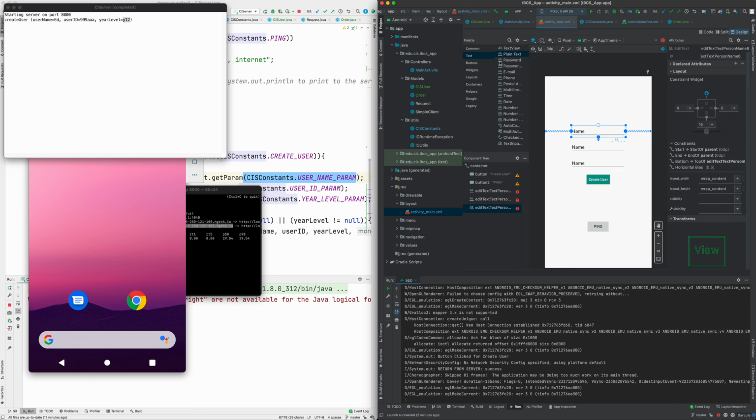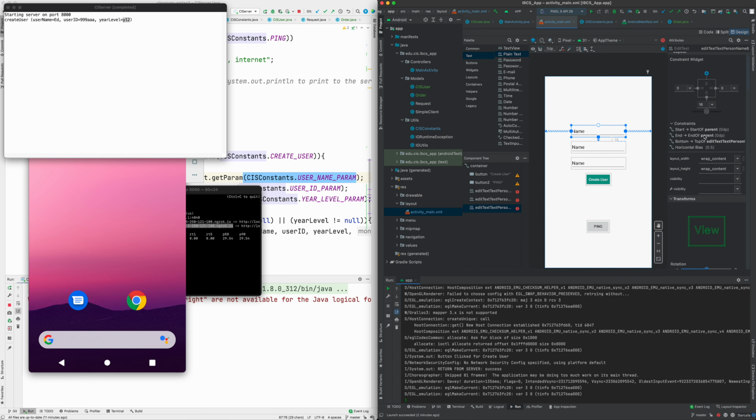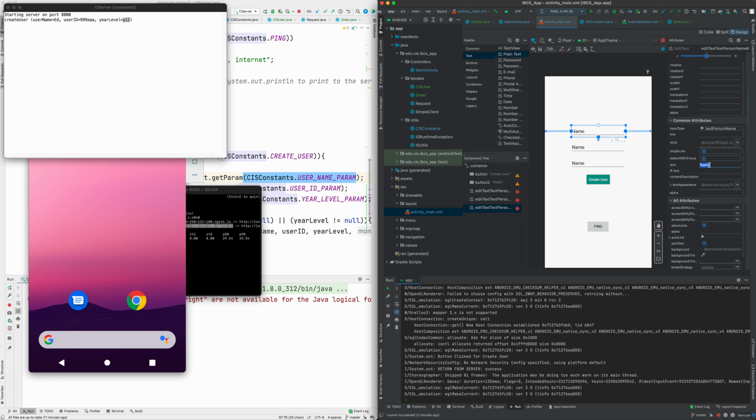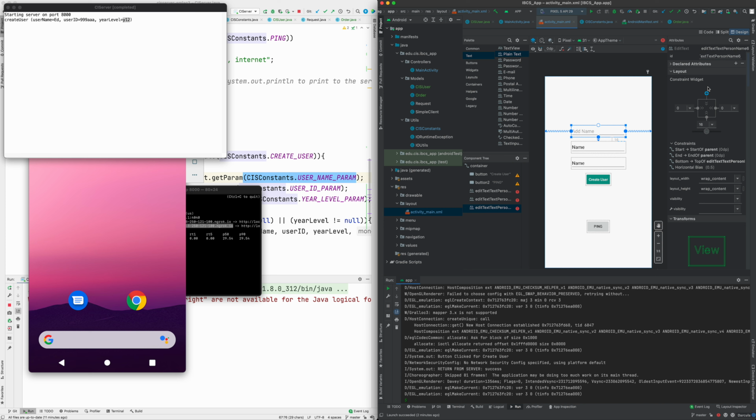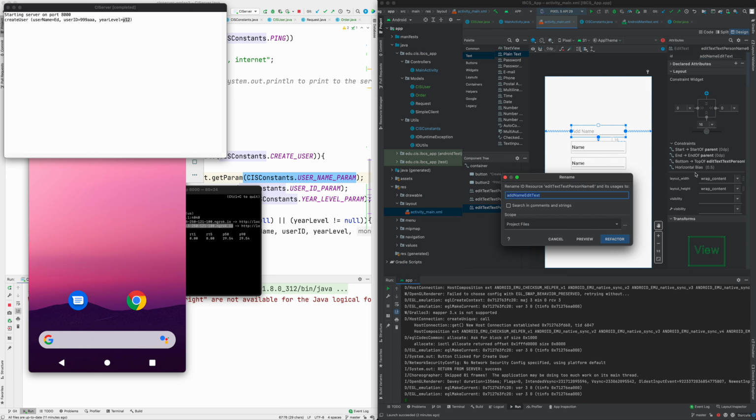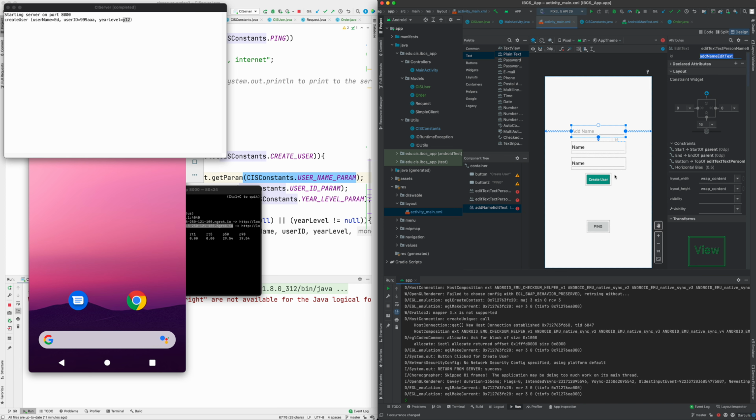I'm going to call them different things. The top one, let's say I'm going to need username, so I'm just going to add name to this text. And perhaps you don't want to erase this every time, you just want to put a hint. So add name, and this is going to disappear, and it's going to be grayed out every time that I use it. And then I'm going to set this to ID, add name edit text. Perfect.